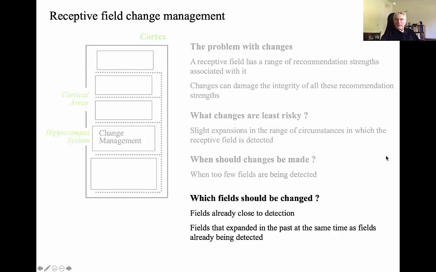Okay, so the final critical question is, if changes are needed, then which fields should be changed? And once again, you assert the receptive field is associated with ranges of recommendations. So to minimize undesirable side effects, any changes should be as small as possible. So the lowest risk option is to slightly expand the definition of some fields that are already close to being detected, so that they are detected as well. And of course, the fields that are already close to detection are generally more likely to have relevant recommendation strengths in the situation. And there is another criterion for expansion, that if a field has often expanded in the past, at the same time as some fields that are already being detected, it could be a better than average candidate for current expansion.